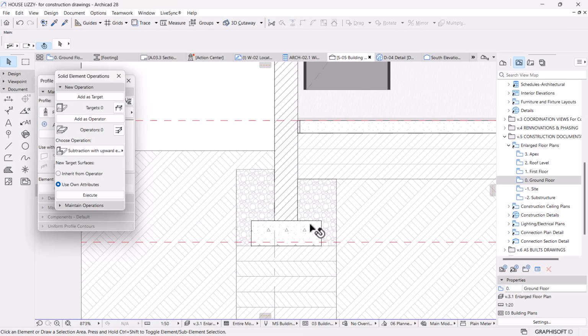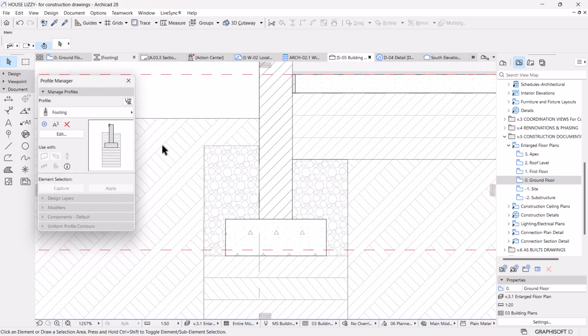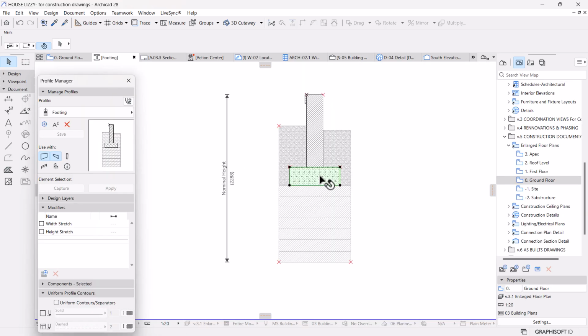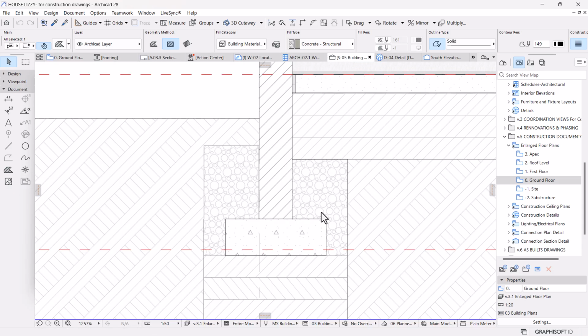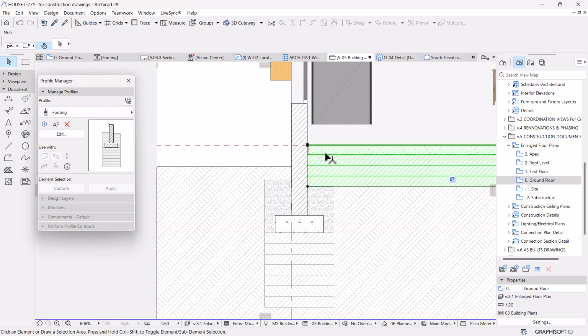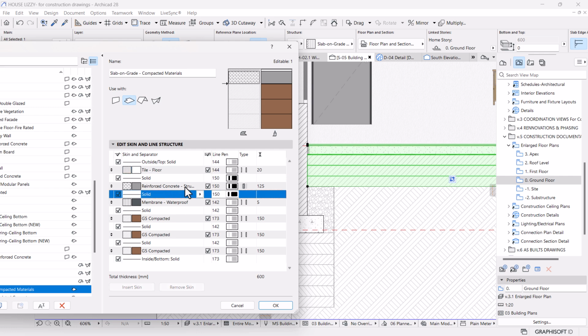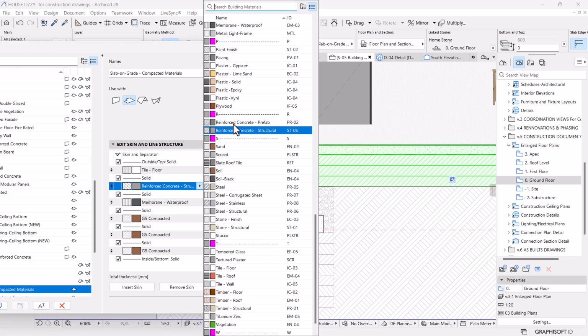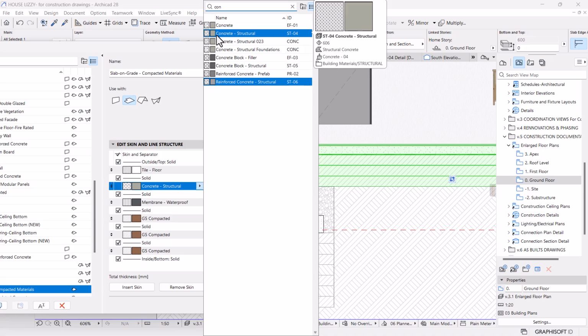I don't know what's going on here. It should be the same concrete as this one. This one is what? Concrete structural. Okay, maybe I need to use the same material. Let me see, concrete structural. Where is it? Just search concrete structural.